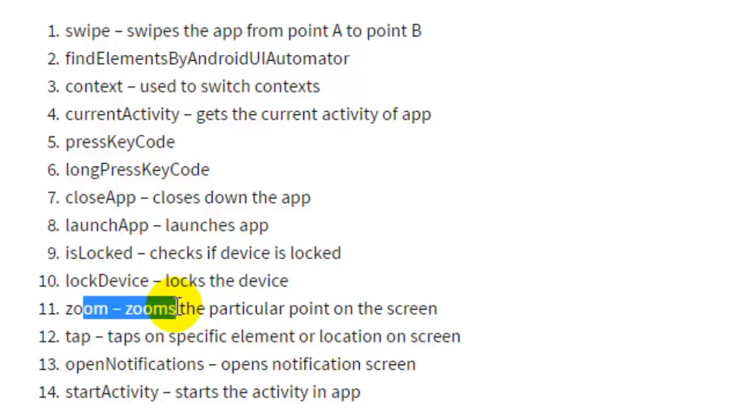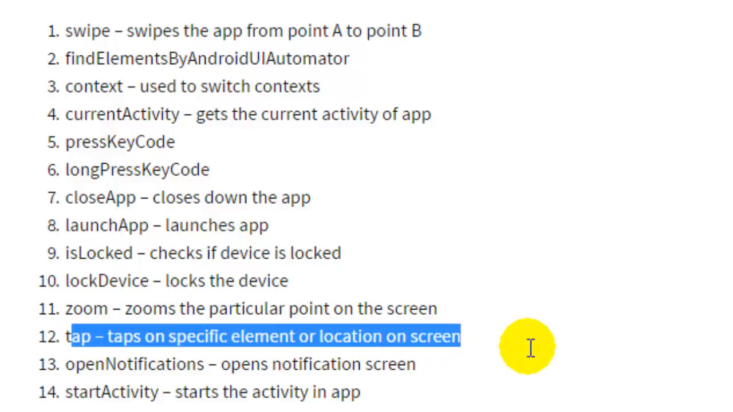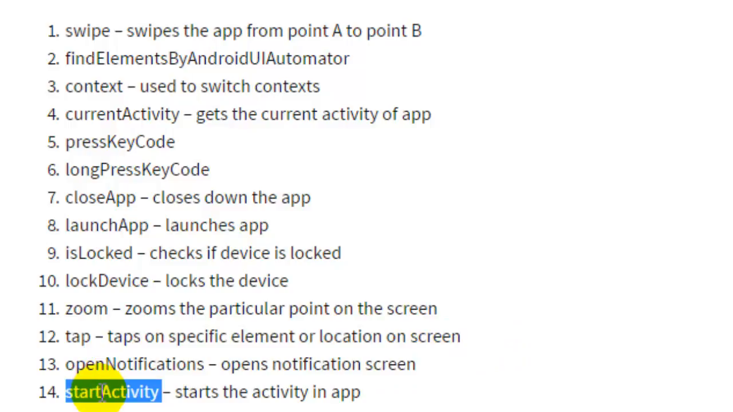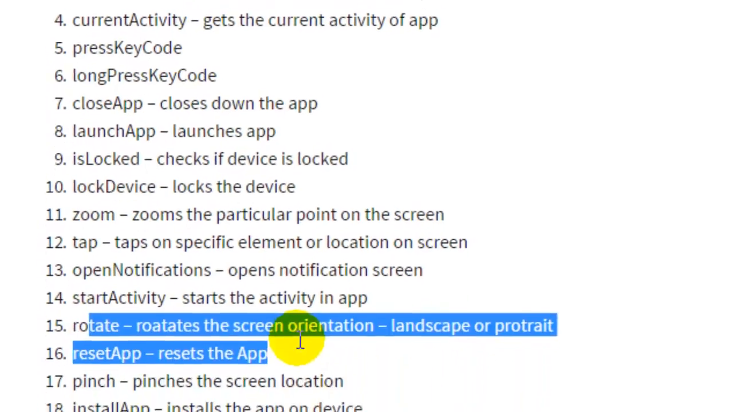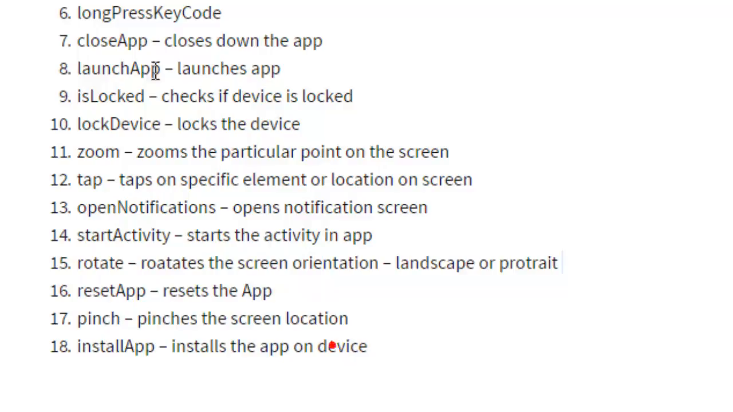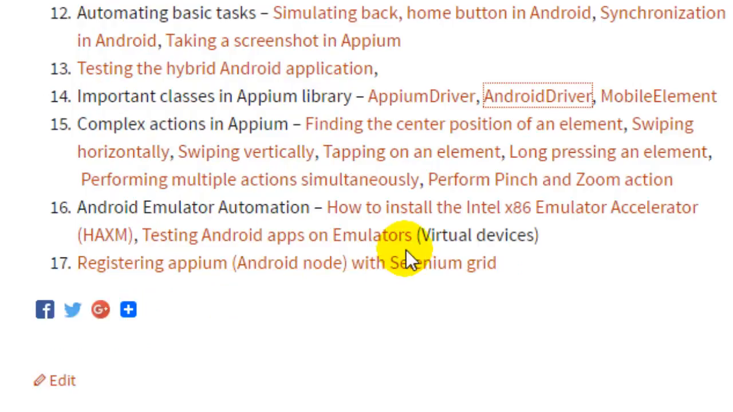Then zoom and pinch, tap, open notification to open the notification area. Then you can also start the activity using this method. An Android app can have multiple activities, so you can start specific activities using this method. Then you can use this method to rotate the screen orientation, and we can reset the app using this method. Then install the app. So all these methods are important and specific to Android automation, which you can use.